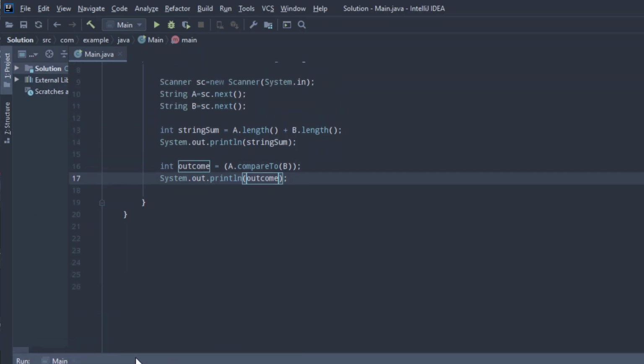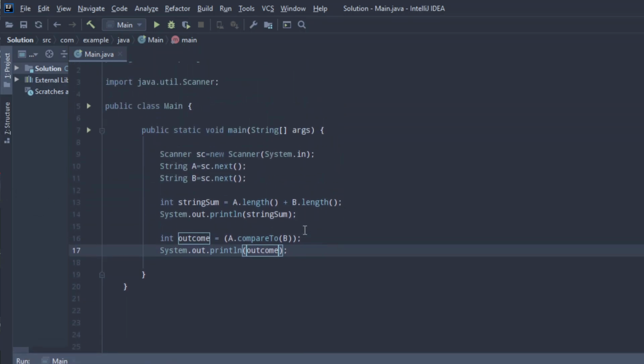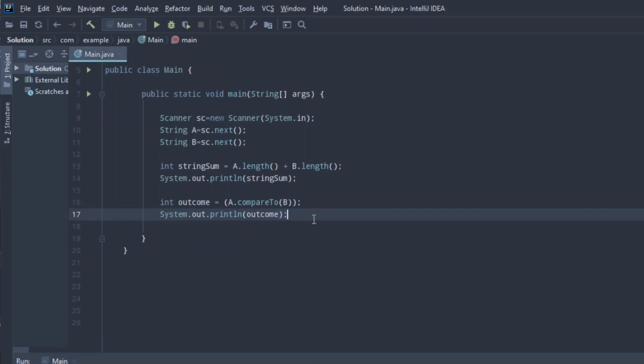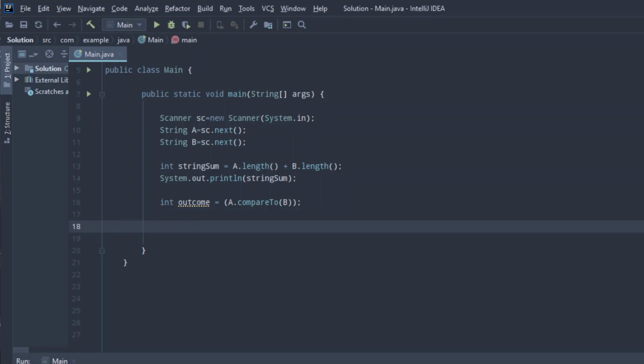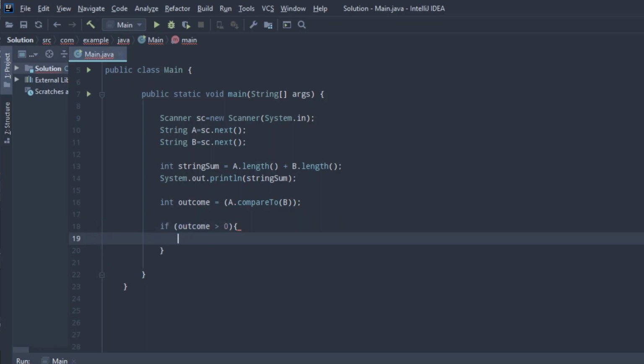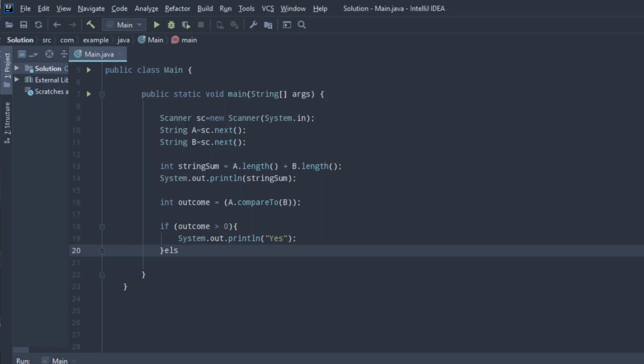So what we're gonna do is create an if statement. Let's actually get rid of this line of code. So we're gonna create an if statement and put an argument of outcome. If outcome is greater than 0, then print yes. Else, print no.